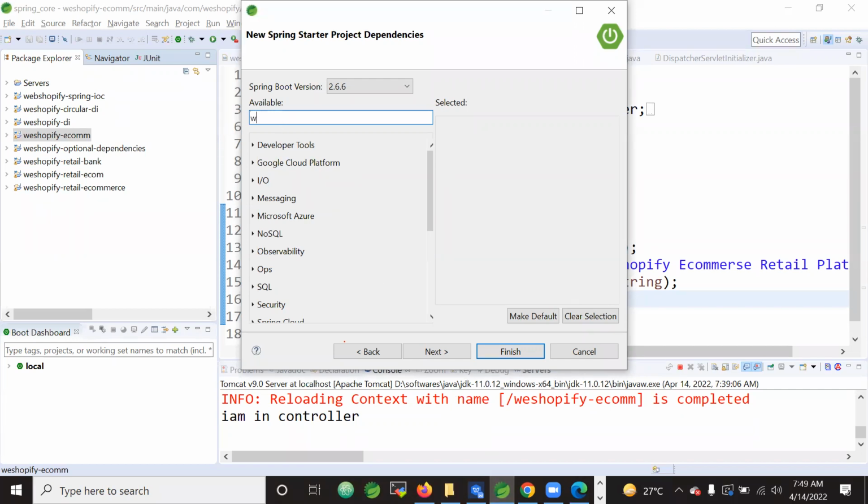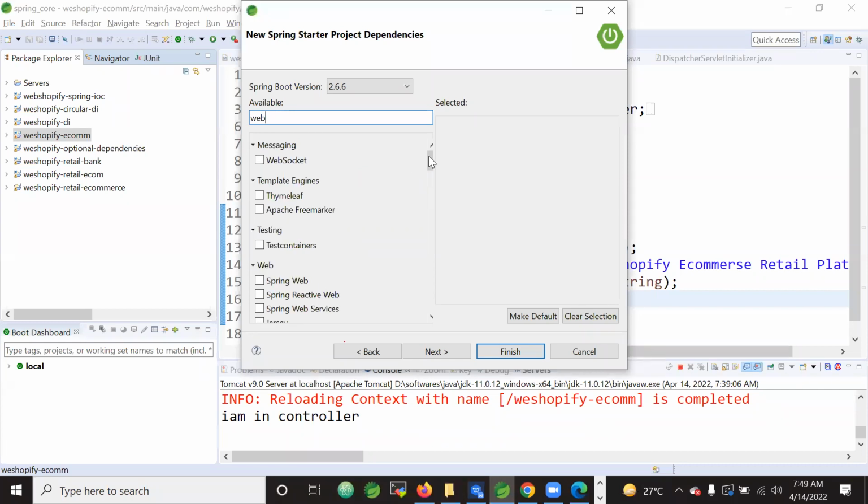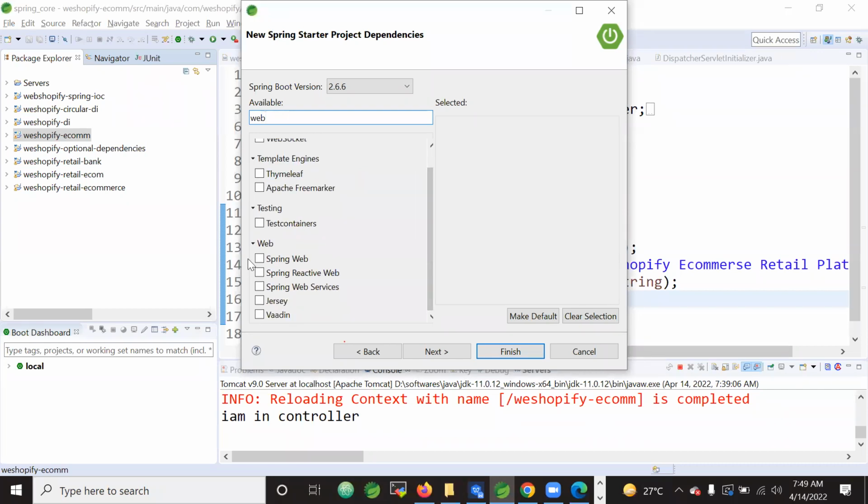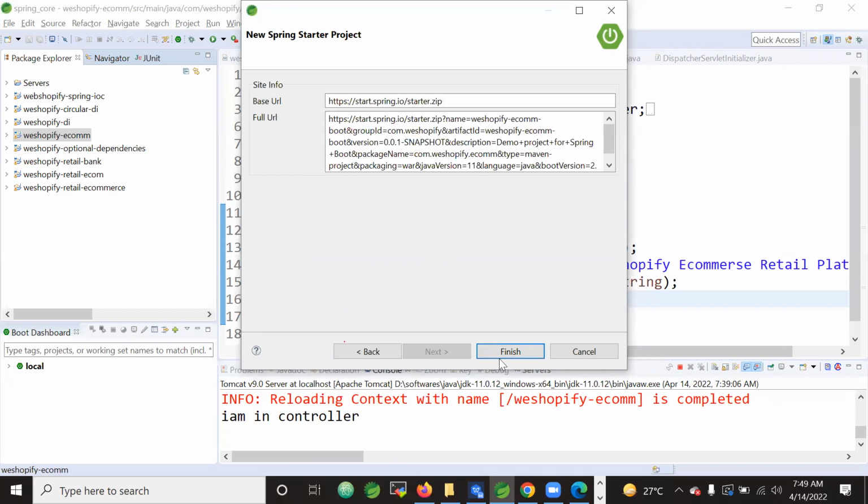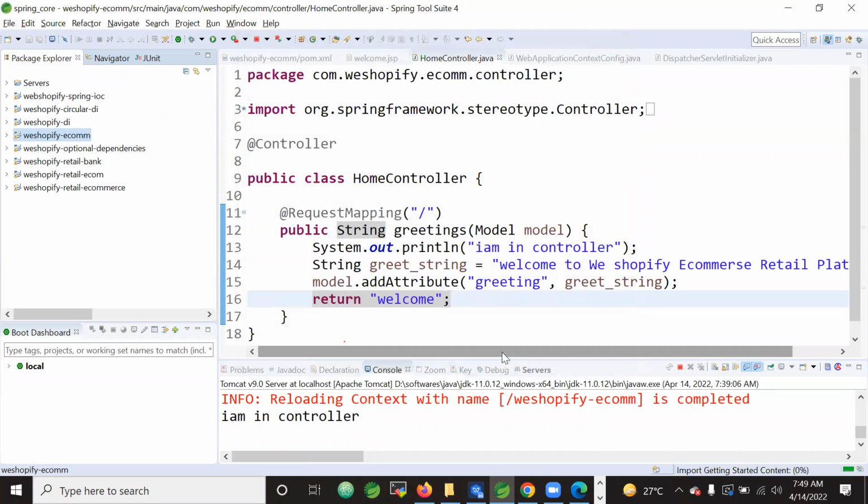Okay, so let me choose the starter, Spring Web. Carefully observe, we are using a starter. So click on next and then click on finish. Observe, we chose the starter. That is a little underline: we chose the starter, meaning the starters were already available in Spring Boot. From those starters, whatever starter we want, we just choose it. That is the first observation point that we need to note.